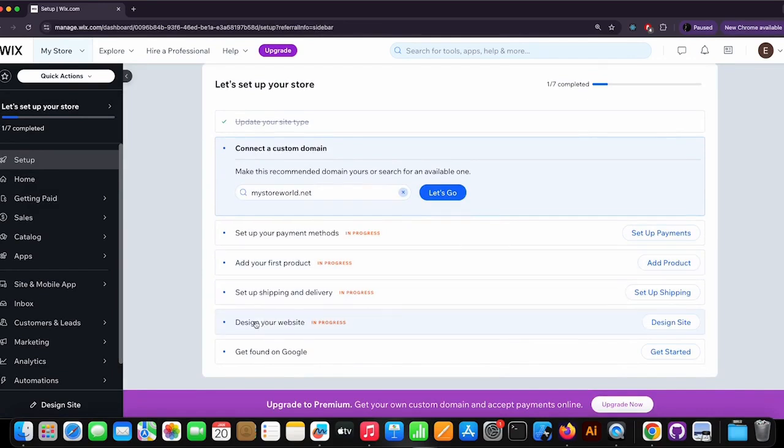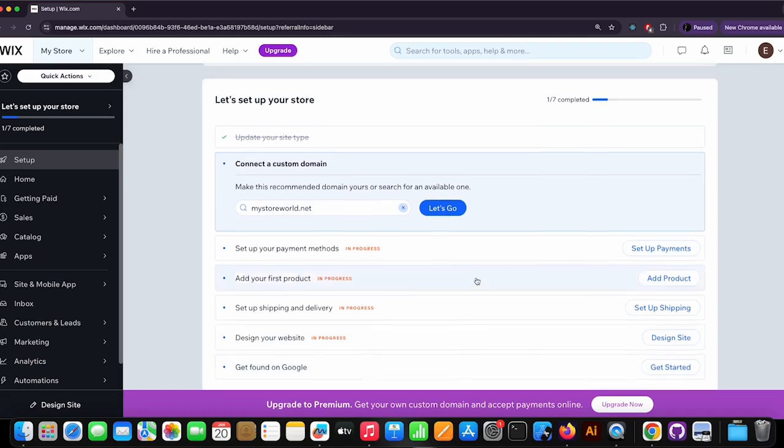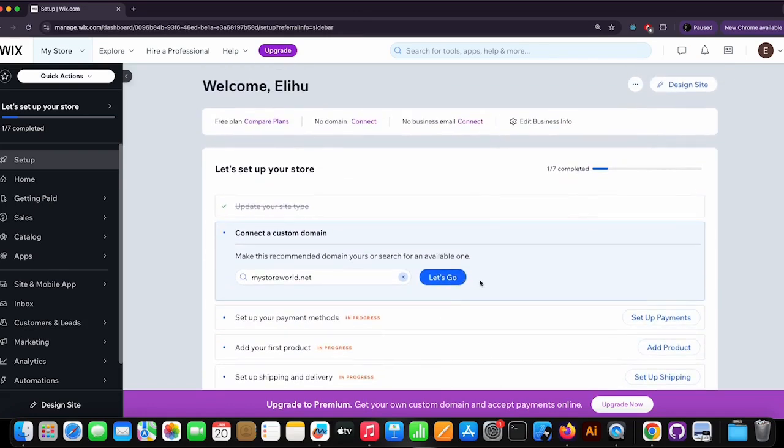The next step is actually the design of the site. This will be immediately in the next chapter. And the last step, get found on Google, provides you with tools to actually advertise this site on Google so that potential buyers can find you.